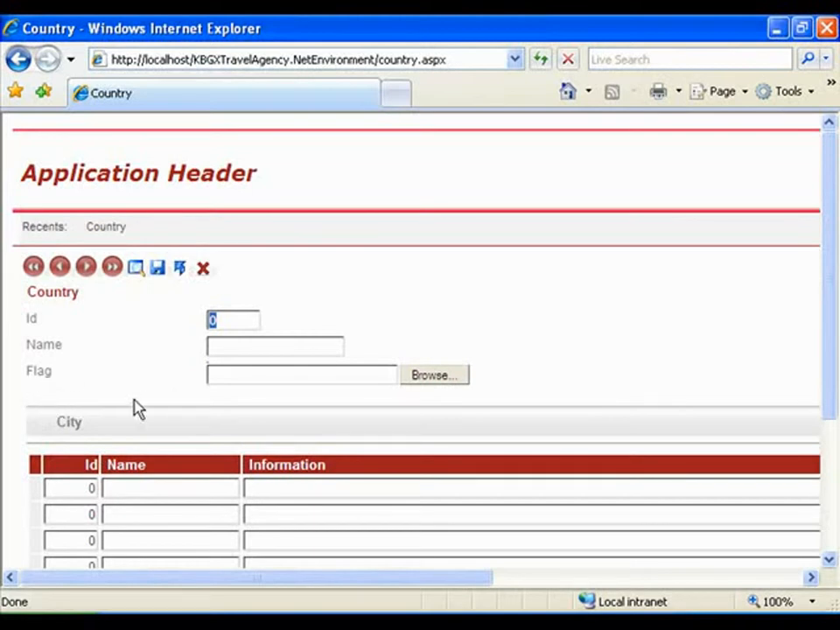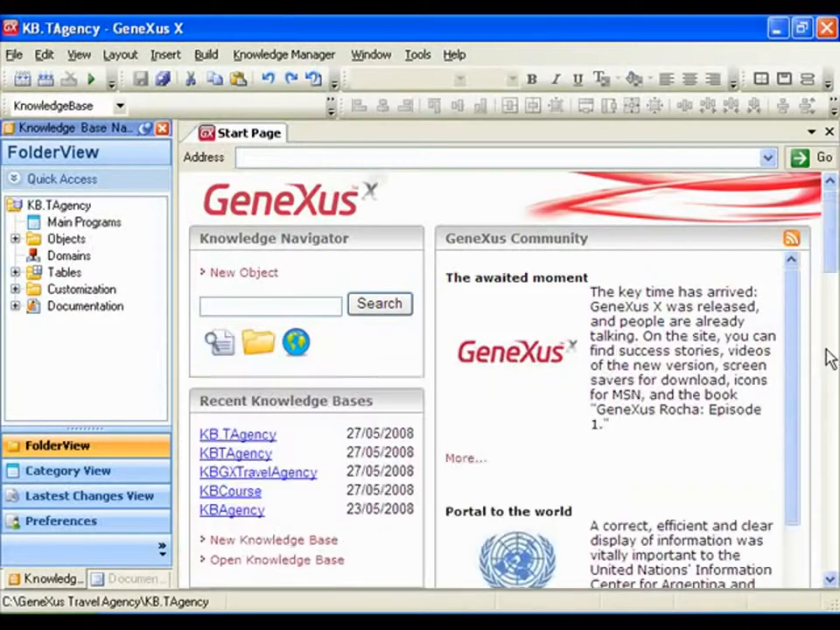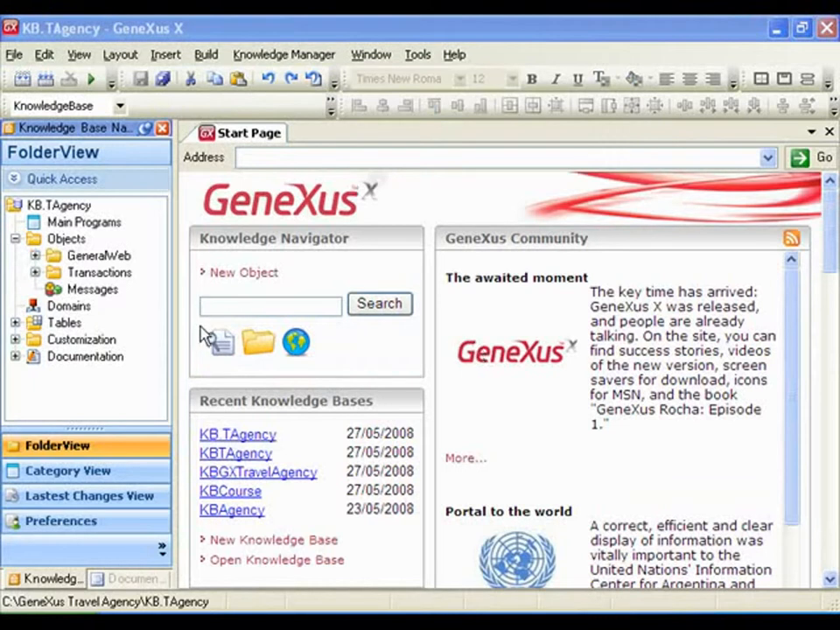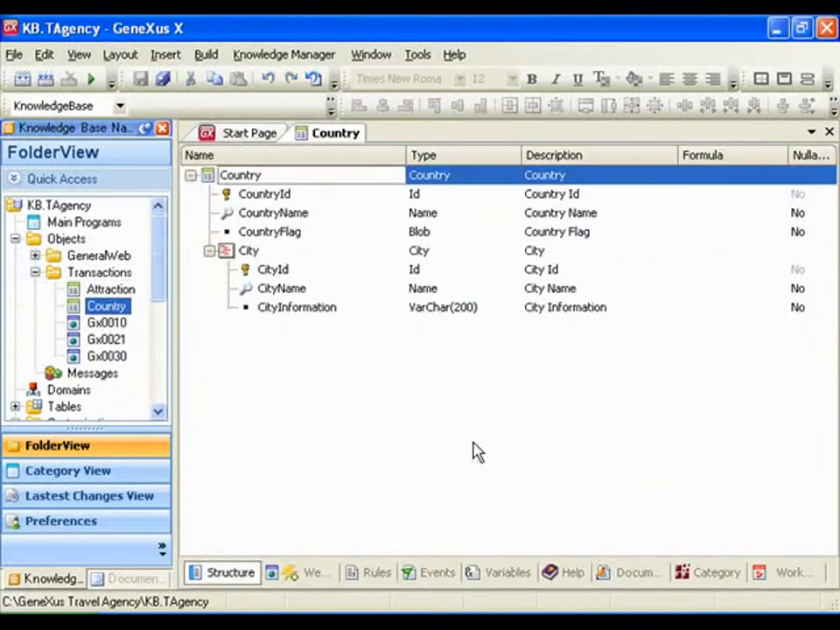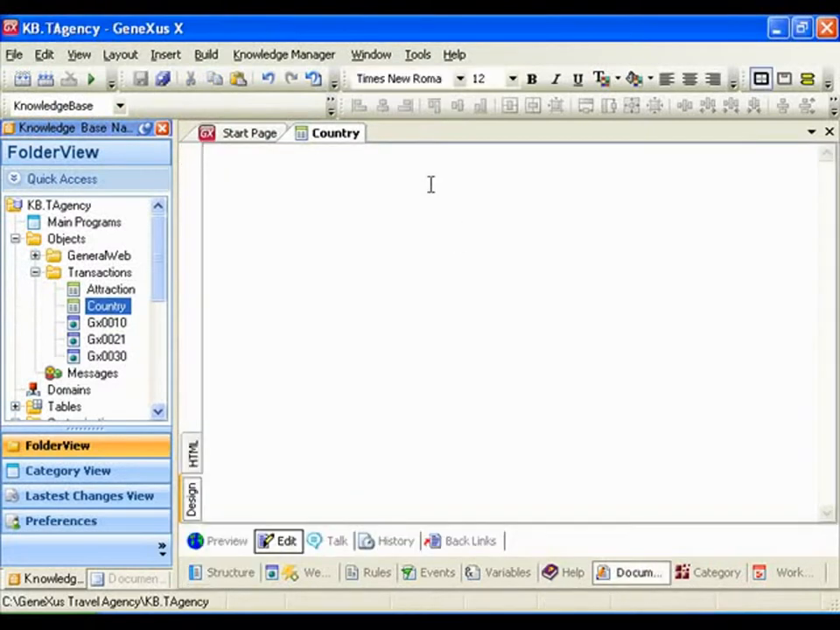Another thing we just thought about is that it would be convenient to have an attribute that would tell us the region of the world that this country belongs to. So we'll create this attribute, but first we're going to create some documentation about what we've just talked about. So we return to our KB in order to implement these changes. I open the country transaction and go to its documentation. And now we'll start editing it.